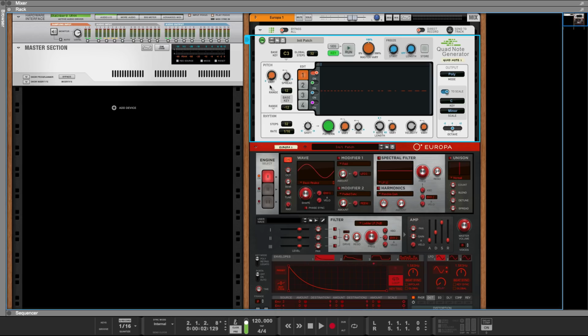Now, at the moment, with Vary set to zero, the pitch is going to be determined by the key that I play on my keyboard. So you could just use this to do something simple like a bass line that plays 16th notes. But of course, it's more interesting if we start introducing some variation.